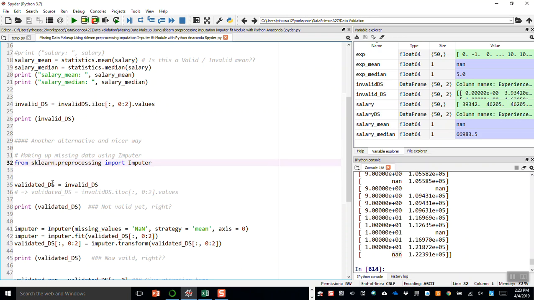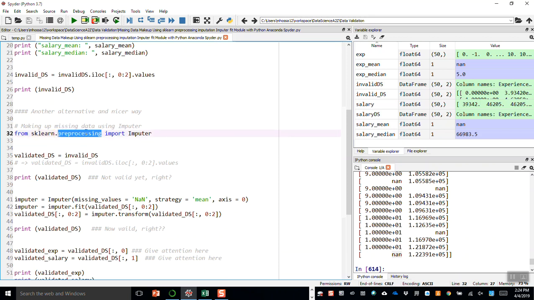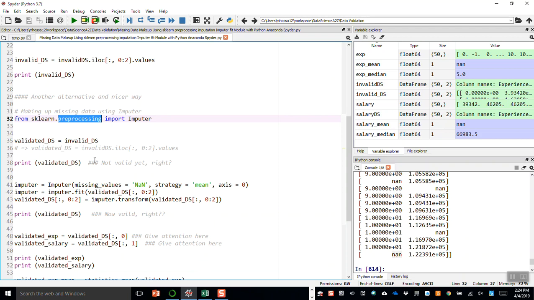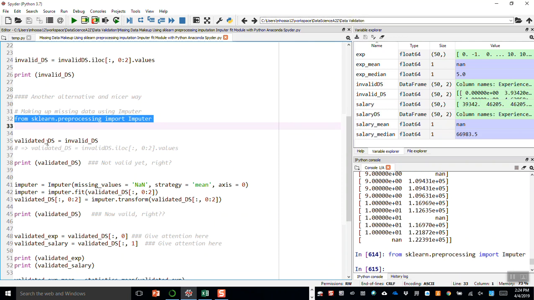For this purpose, there is a built-in library. The library is called sklearn, or scikit-learn. In the scikit-learn library, there is a preprocessing class. We will use some methods of this preprocessing class in order to take care of our missing data, right? In order to do that, we need to import this library first.